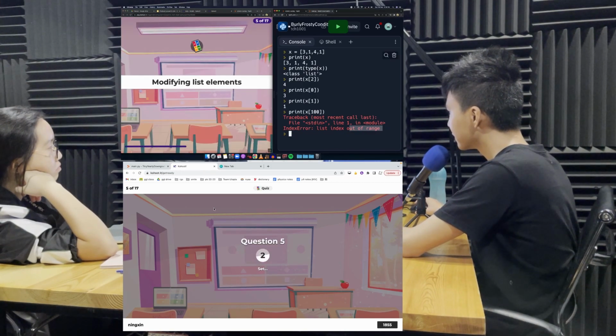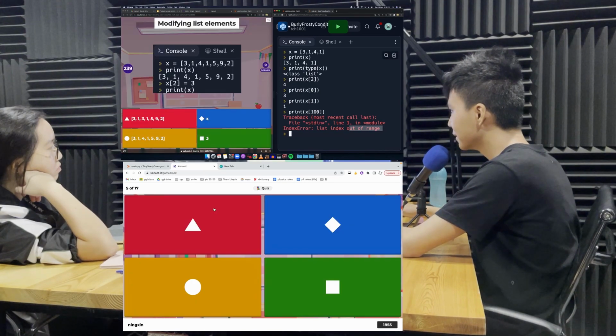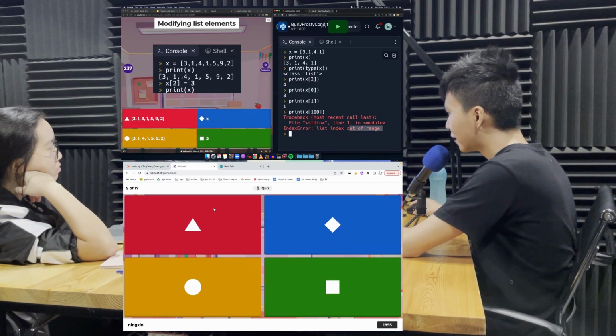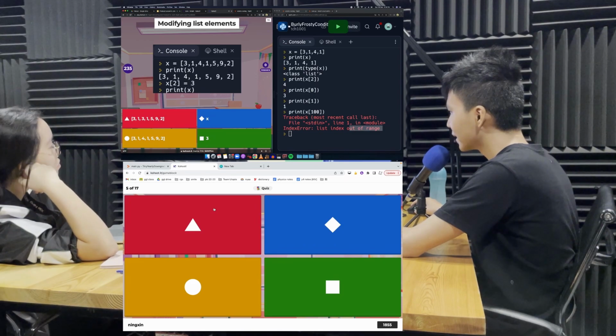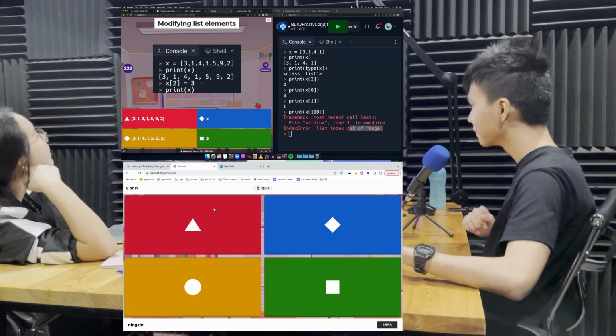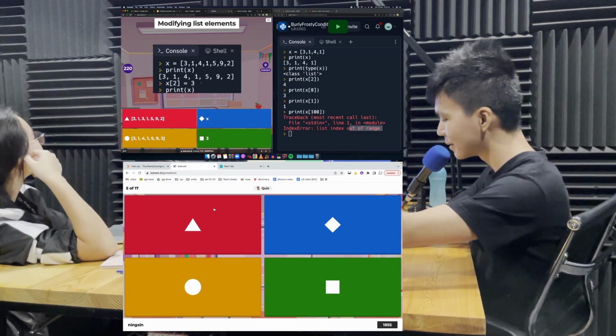Okay, let's modify the list elements now. What if I have this giant list, and then I write x[2] equals 3. If you're unsure, you can type it out. That's 4 minutes for you.